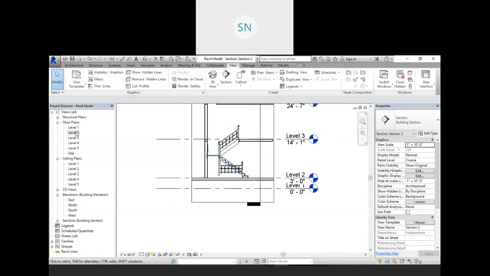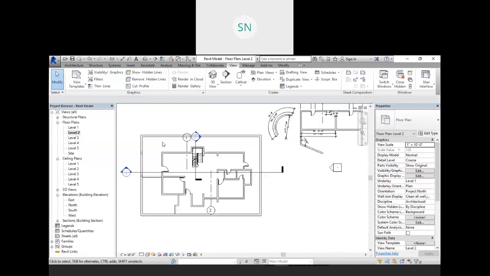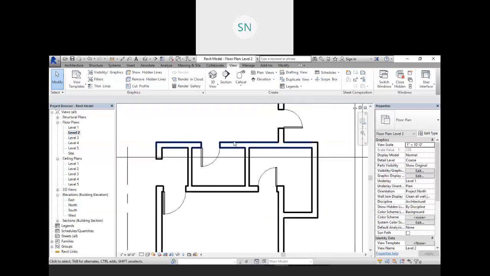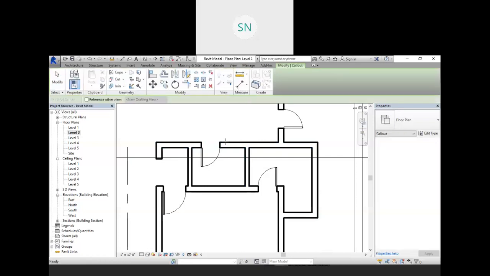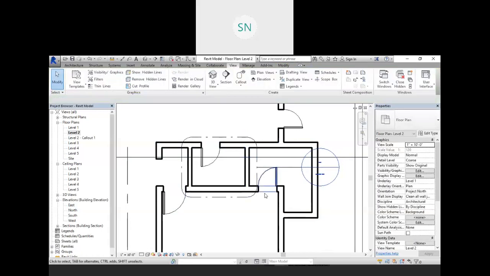Also we have detailed view. If you want a separate view of this washroom or this room, right, then here we have call out. Click on the call out and create one box of what you want, like this. So this will be our separate view.